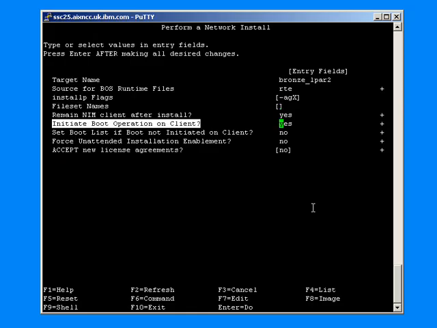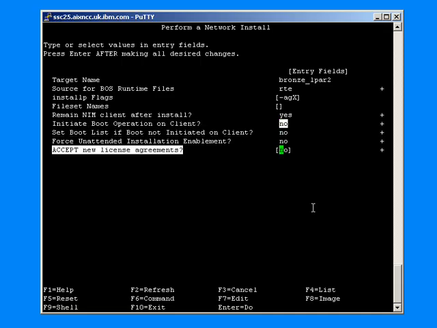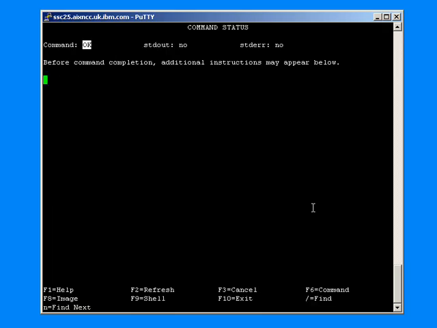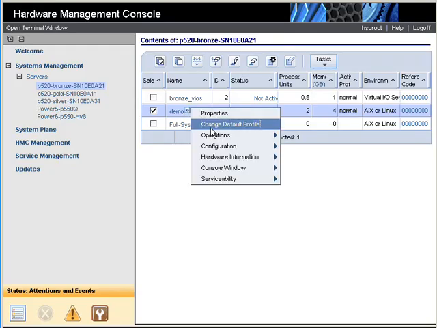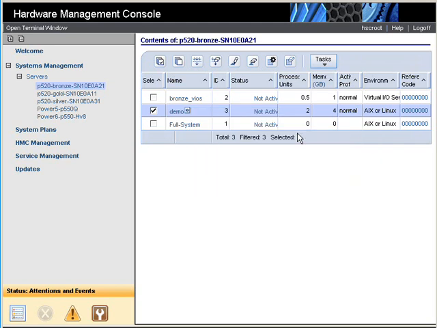That's okay. Initiate boot. No, it's not running at the moment, so I must switch that off. And I want to select accept licenses. And it's done. This machine is now ready to do an install on my client as soon as it comes up and talks to the NIM server.